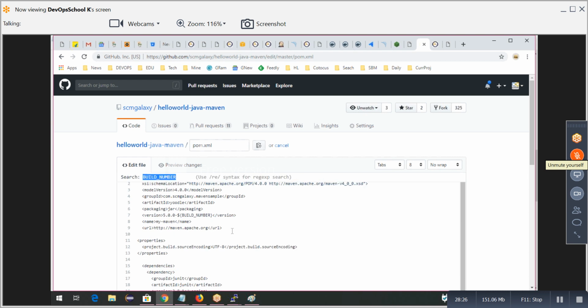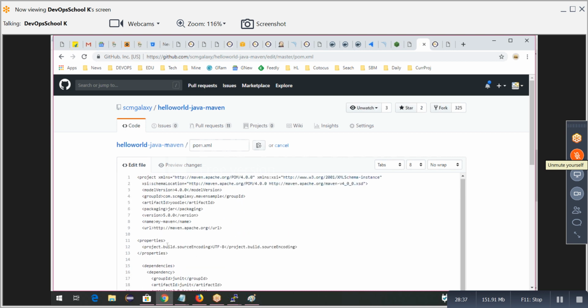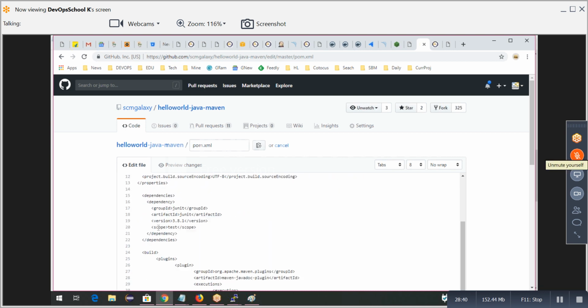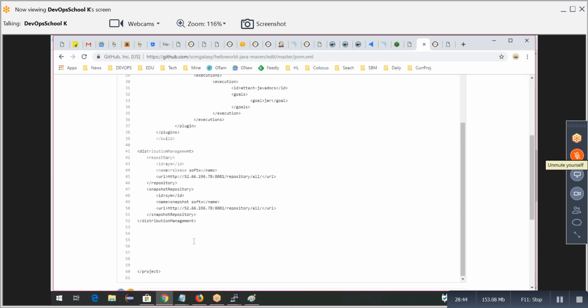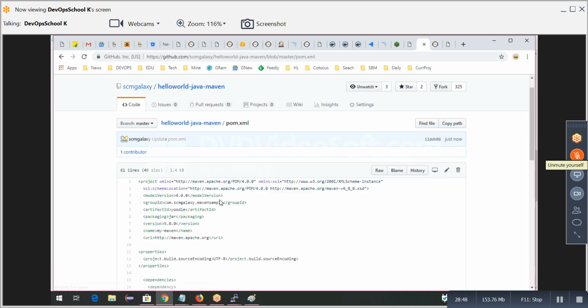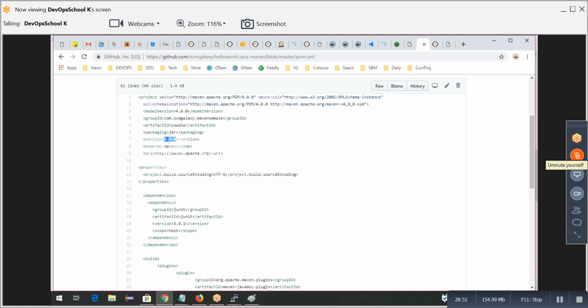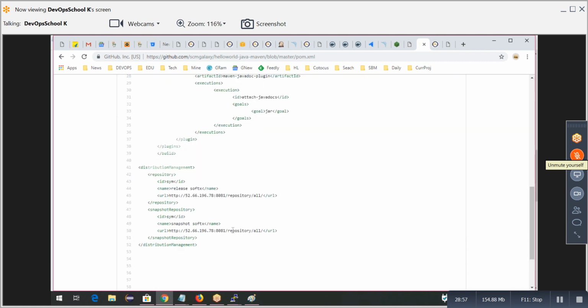Okay, this version, I will delete this one, because that property is not defined here somewhere. So commit. And okay, so here this is the version, release version. Now everything is great, and this is the pom.xml update.